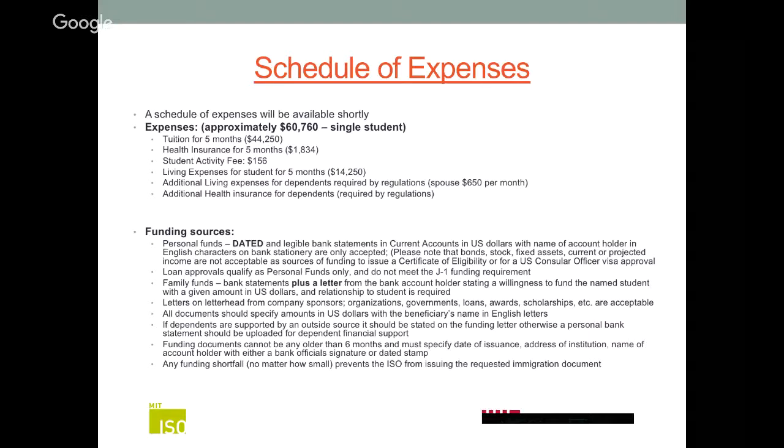Yes, and there were a few questions that came in. One was the 6-month requirement. Is that from the time that they submit their documents now, or is it from the time of the enrollment in January? Oh, I see what you're saying. No, from now. From now, yes.